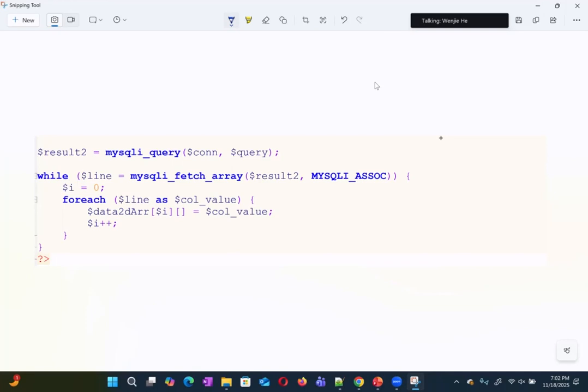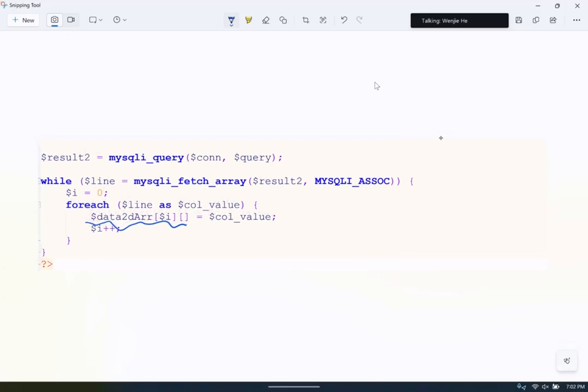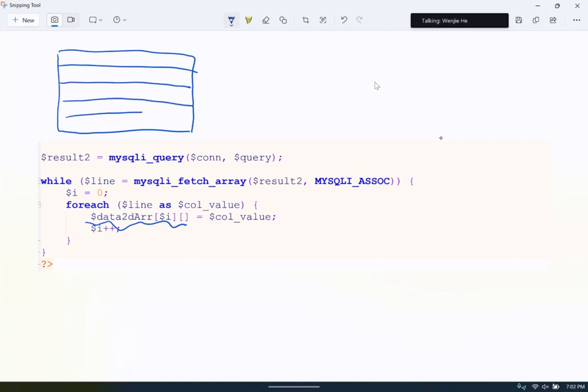So here is the structure. Why do we store the data in this way? There is some reason. Because the 2D array has rows and columns. The basic structure of a 2D array: we have a certain number of rows, then columns, like this. And suppose this is the data in a table.